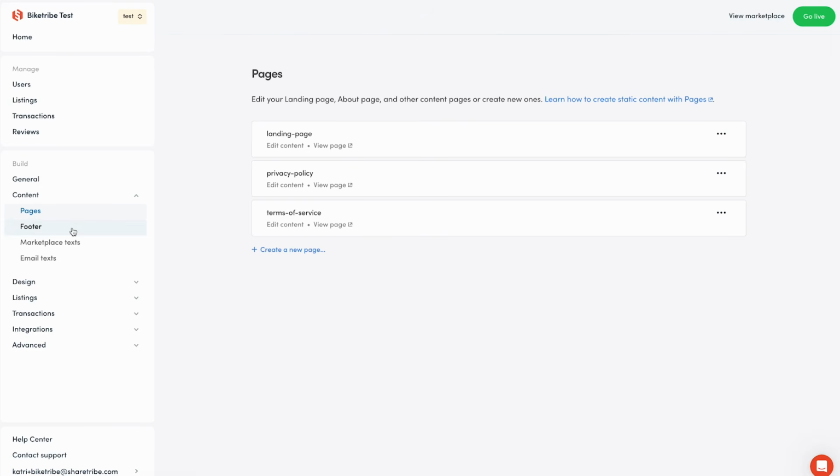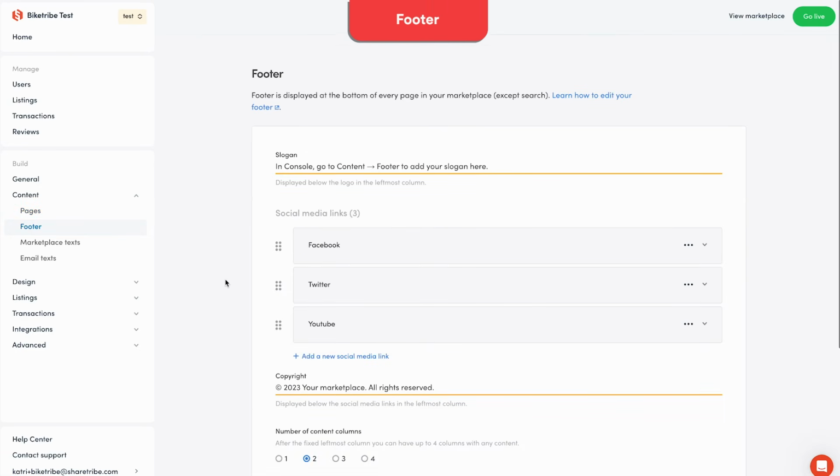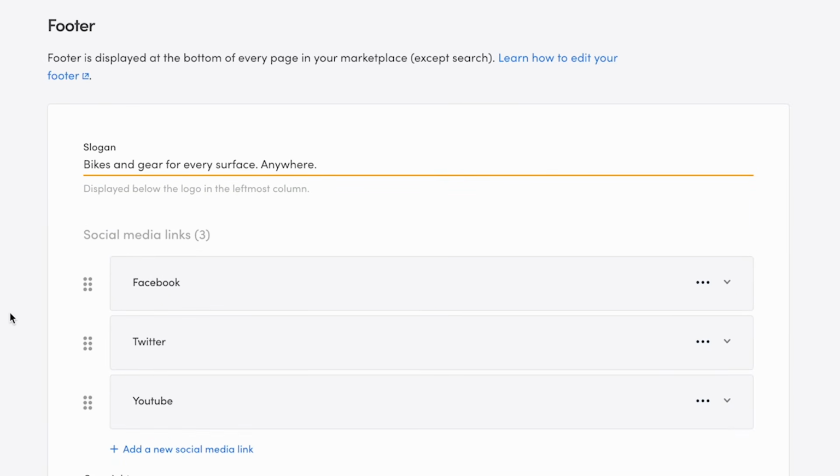So once I update the privacy policy and terms of service, I can move on to setting up our footer. The footer is a part of your marketplace layout displayed at the bottom of each page in your marketplace, with the exception of the search results page. First up in your footer is the slogan.